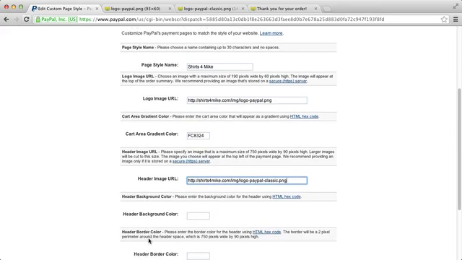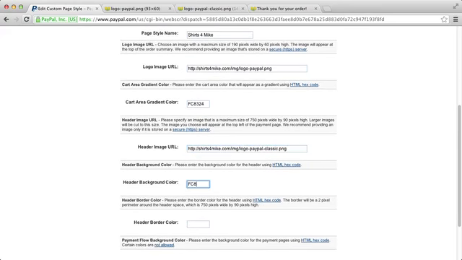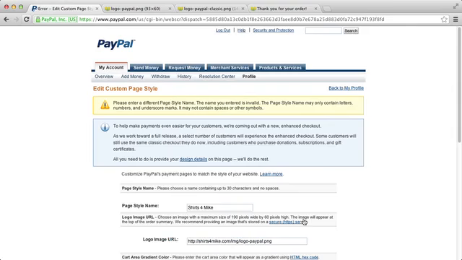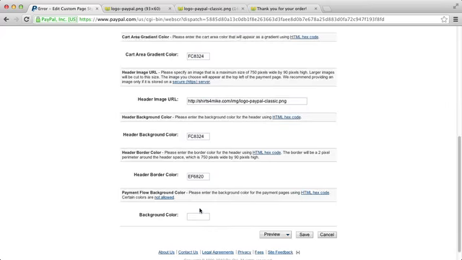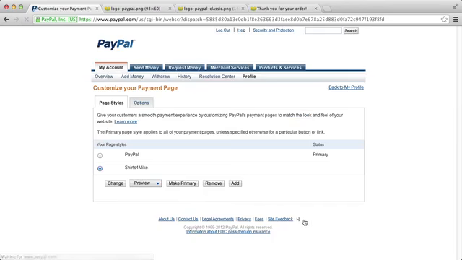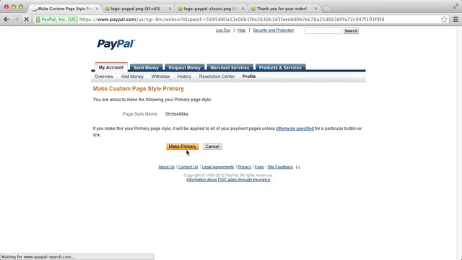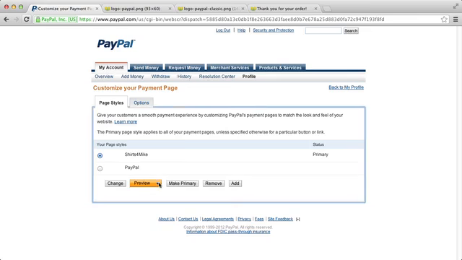Here are two more colors to specify. As I mentioned before, it took me quite a bit of trial and error to get them exactly the way I wanted them. Looks like the page style name can't contain any spaces. Let's make this new page style the primary one. We can now preview it here.